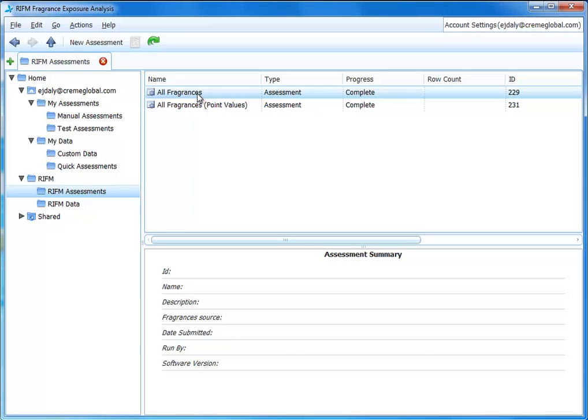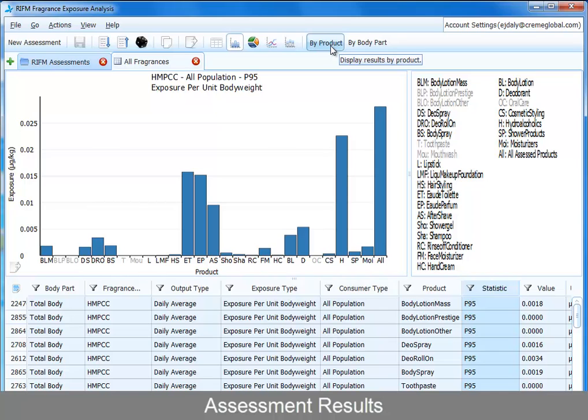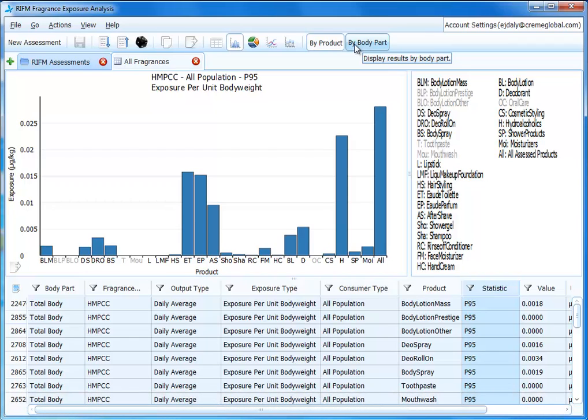Next, we can take a look inside at the results that are produced when running analysis in the Creme RIFM software model. Double-click on the assessment and the results are opened in a new tab. The default layout here shows a number of analysis options across the top toolbar. In particular, we can choose here whether we want to view the results by product or by body part. The lower section of the page contains tabular data, with a number of columns which can be used to view and filter data.